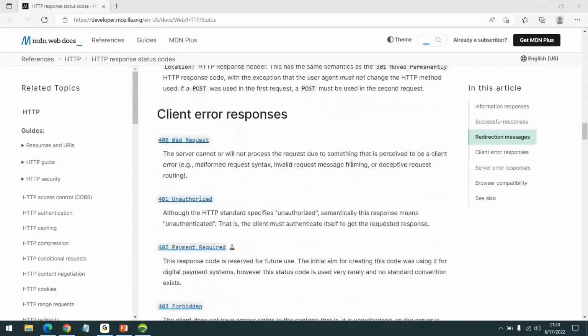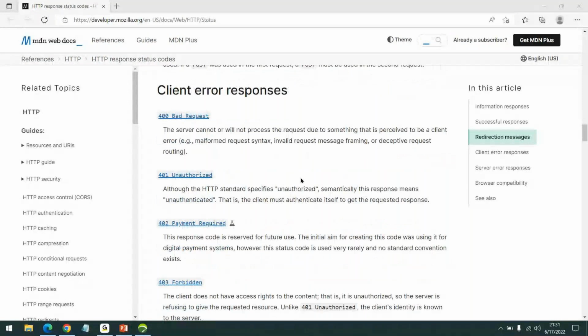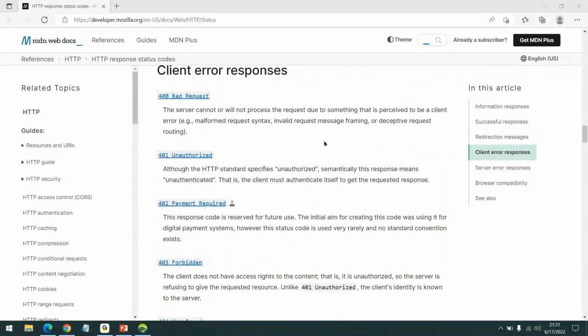Now the client error responses. This is something that we really have to work upon. We will get a lot of 400 related errors. All of them are associated with client error responses. Client error response means some issue with the request that we are sending. So let's look at it. As I said, 400 bad request means some issue with the request. It's syntactically correct, but as you can see there, it is a malformed request.